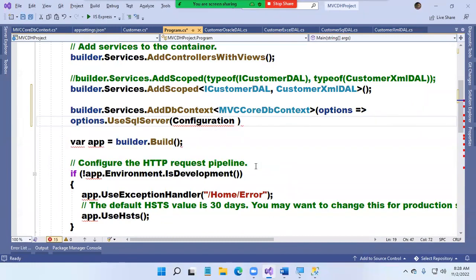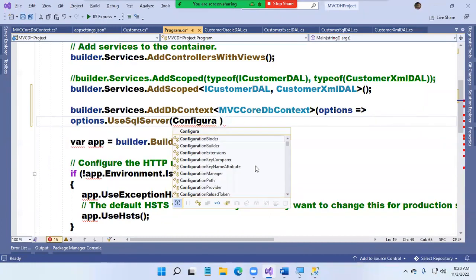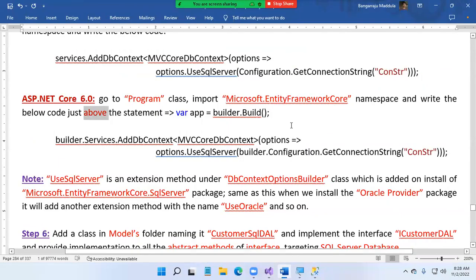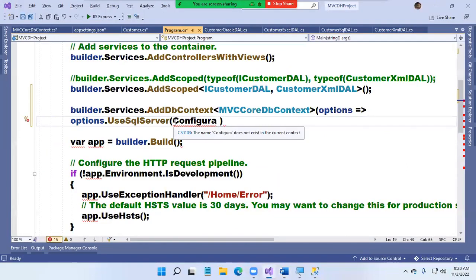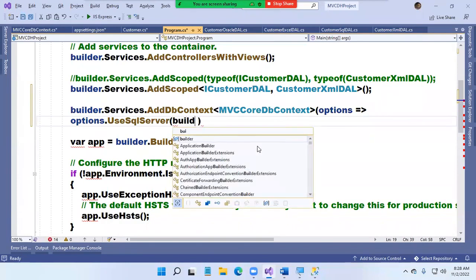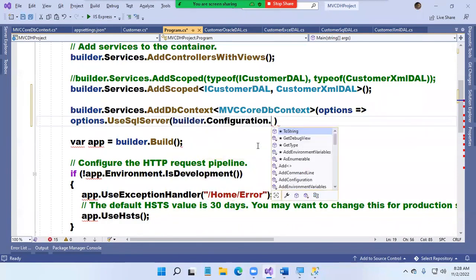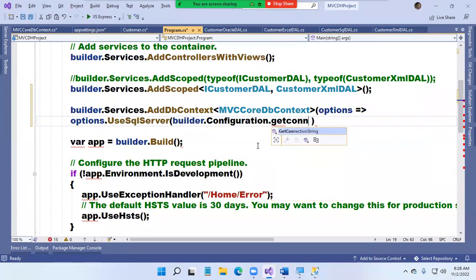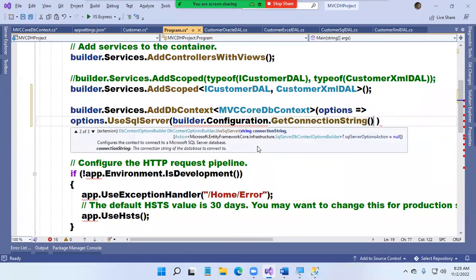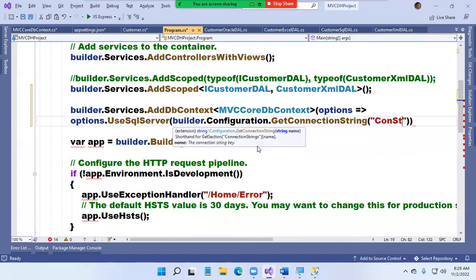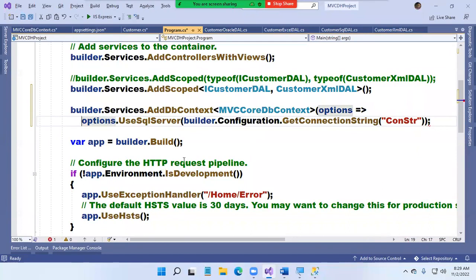Configuration only. No, directly we cannot call. Okay, sorry. If it is MVC5, you can directly call here. Builder dot configuration dot. What is that option? Get connection string. Get the connection string. What is the name? That is how you should write, guys.